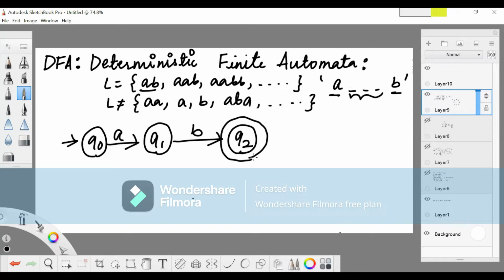But according to the pattern, there can be multiple A's and B's between A and B. So I can self-loop the state Q1 with the symbol A. And to avoid the strings such as A, B, A, I will self-loop the final state with B such that all the strings which are defined in this DFA will be ending with a B.